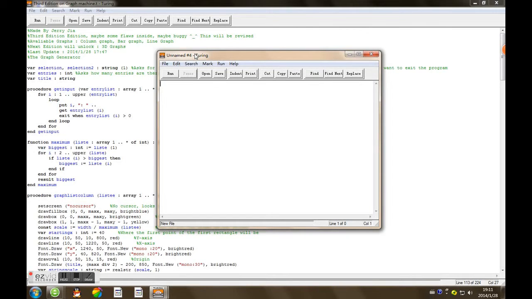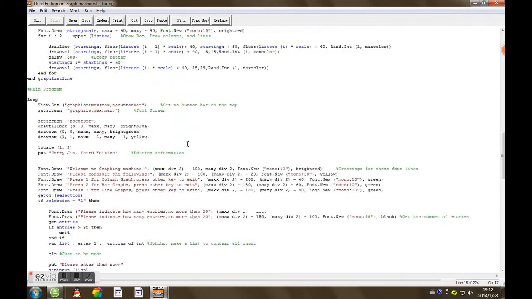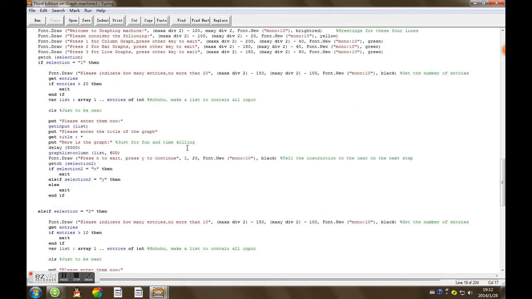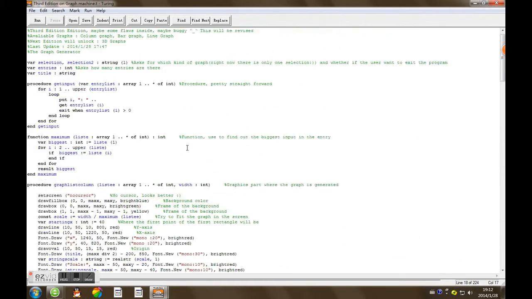So as you can see, this is a new window of Turing. I don't know why I opened it, whatever. So let's see about this program that I wrote. It takes up a couple of hours. It's not that big, it's a pretty small program. Just type a bunch of codes inside and it's almost repetitive.